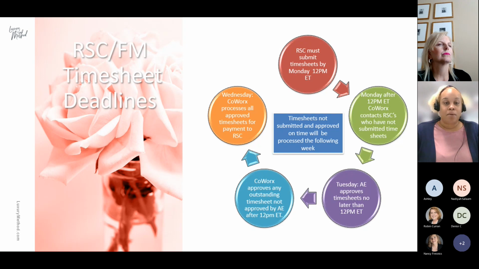Any time card not approved by 12 p.m. Eastern Standard Time will be approved by CoWorks to make sure we're in compliance with paying our employees in a timely fashion. Wednesday is when we process all approved timesheets. Any timesheet not submitted and approved will be processed within the following week due to our guidelines that we have.